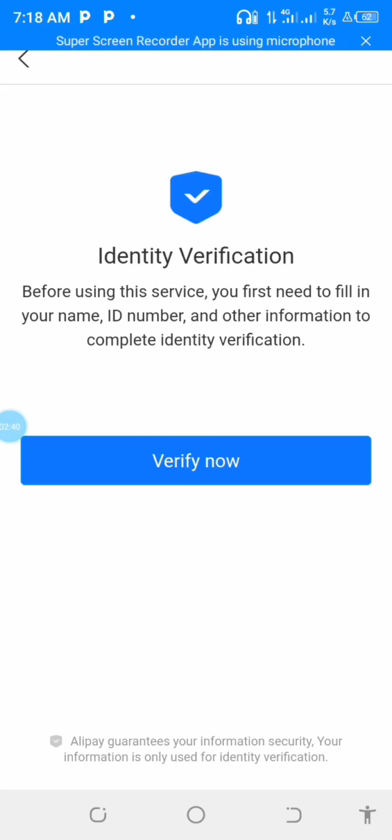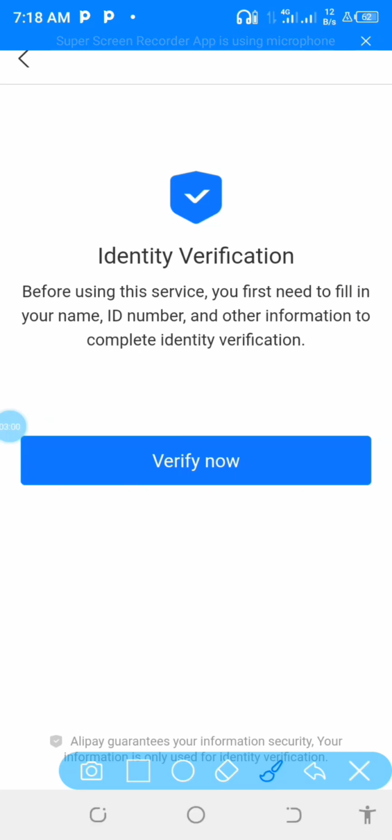So when you click on it, it's going to bring out this interface where it's saying identity verification. As you can read, before using this service, you first need to fill in your name, ID number and other information to complete identity verification. So you just click on verify now.